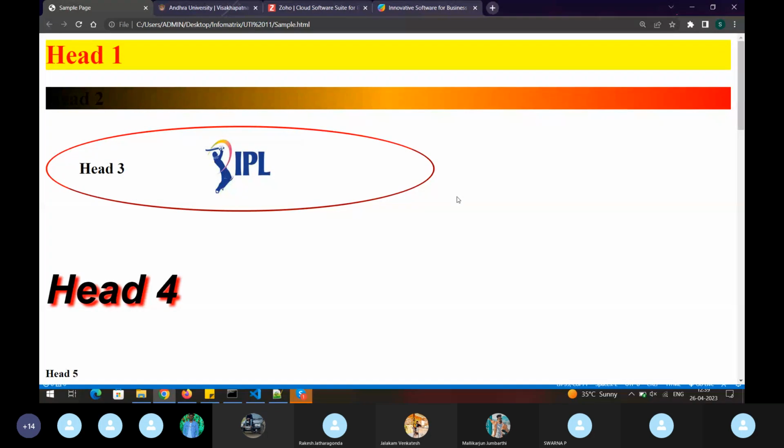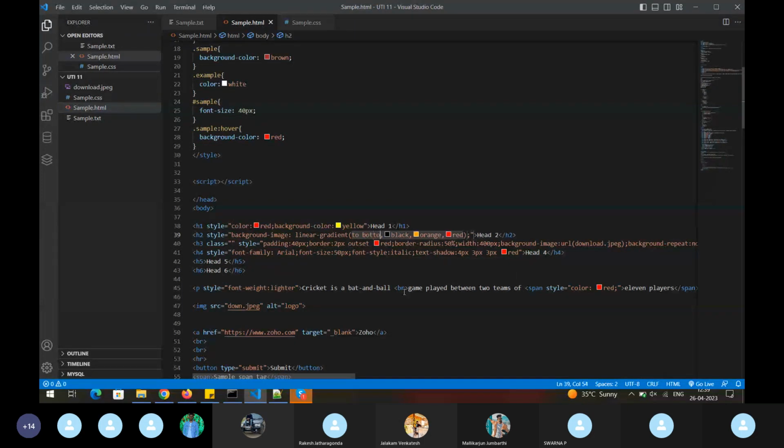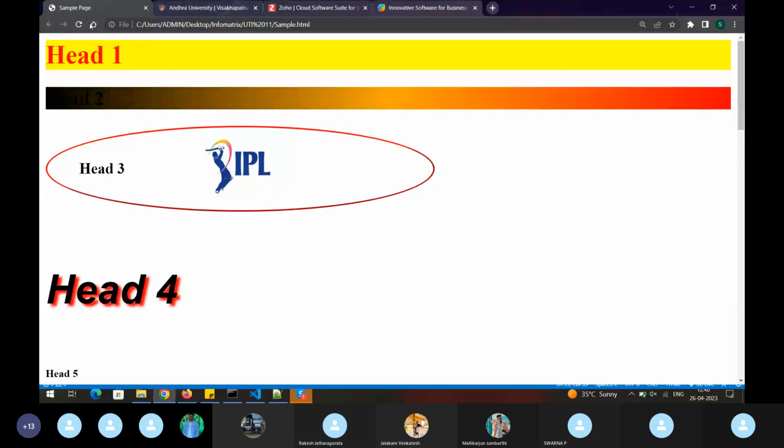Same thing, but a different case, that means a different syntax. Here, "to right" means towards right, and "to bottom" means top to bottom; it will be applied from top to bottom. So you can see, my heading has only this much width and height, so the gradient is applying for that much height.